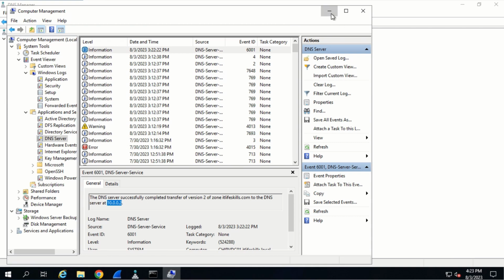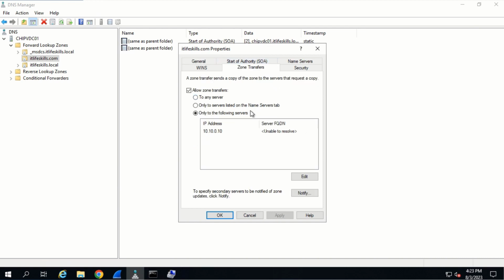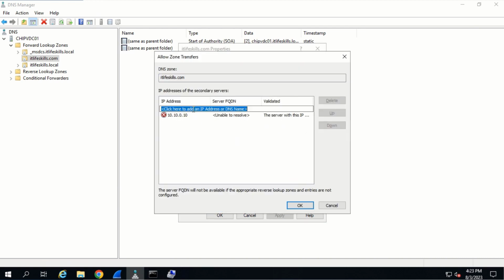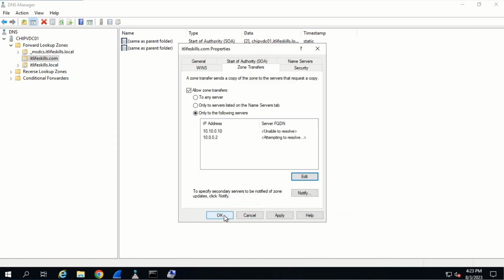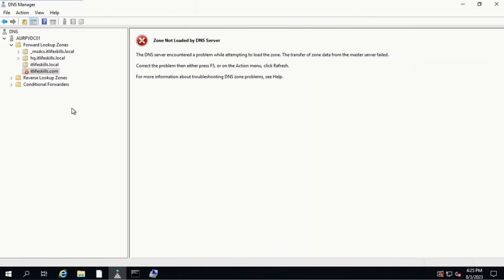Now we need to configure GPVDC01 to allow zone transfer to the default gateway 10.0.0.2. To do that, we need to right click on the domain itlifeskills.com, then click on properties, then click on zone transfer, and here we click edit and paste the IP address of the default gateway 10.0.0.2, then click OK, then click OK. That's it.